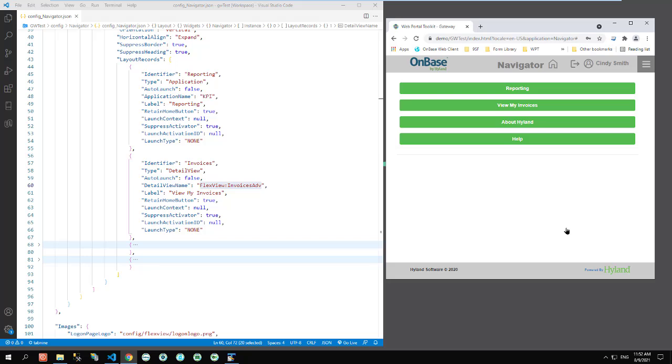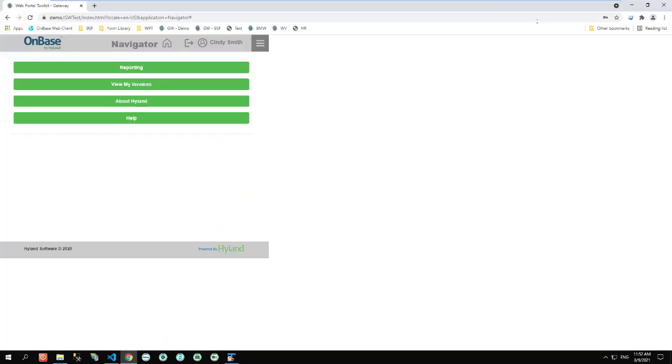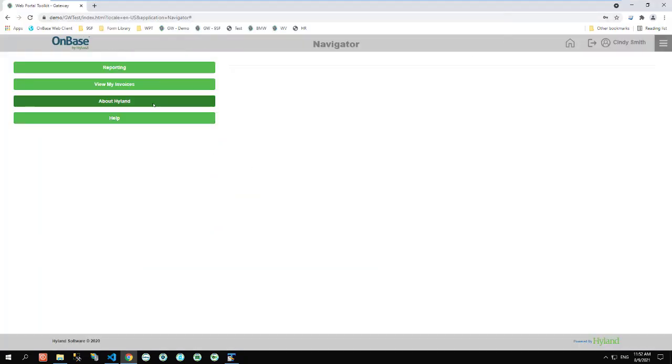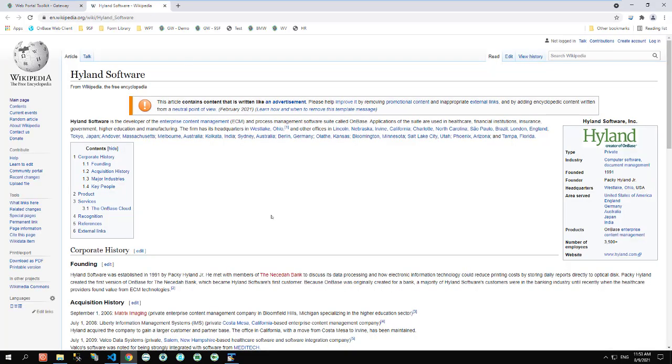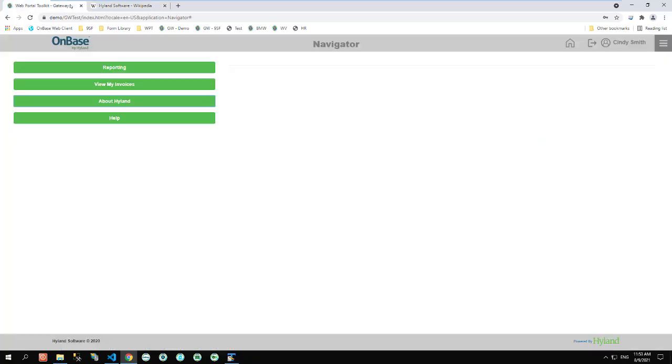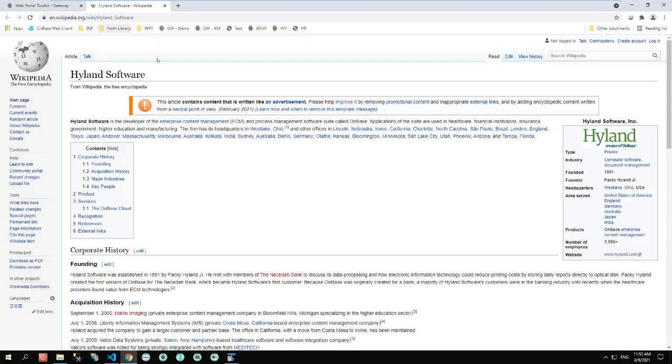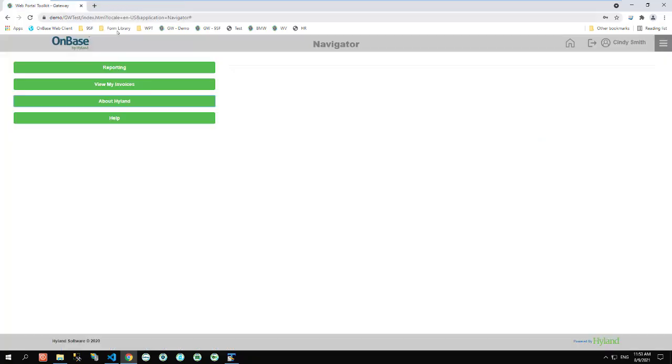The third button, I'm going to look at doing a URL. So again, let's expand this to full screen. When I hit About Highland, you'll notice another tab opens within my browser, and in this case, with my gateway still open, in the new tab I've loaded the Highland Software Wikipedia page. So it's just opened a URL within a new tab from my button.